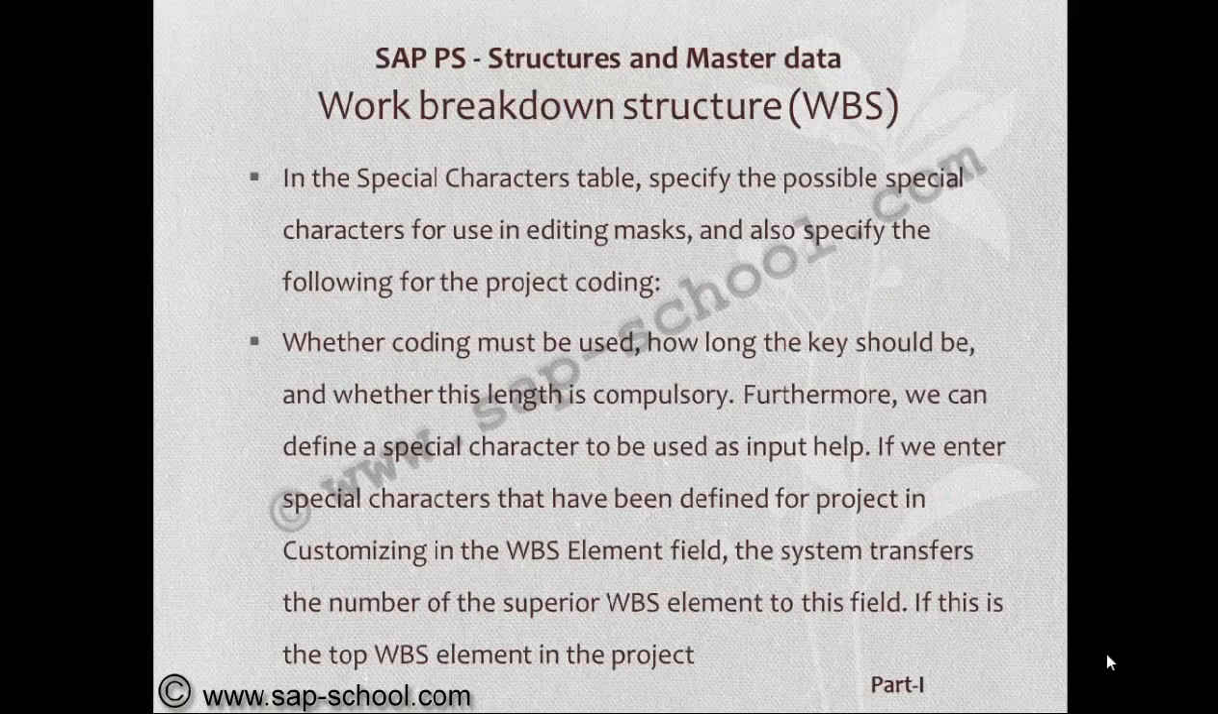In the special characters table, we specify the possible special characters for use in the editing mask, and also specify the following for the project coding. That means in the entire project numbering, we can separate the parts with special characters. So those special characters we have to maintain in the special characters table. We specify whether the coding must be used, how long the key should be, and whether this length is compulsory. Furthermore, we can define a special character to be used as input help.